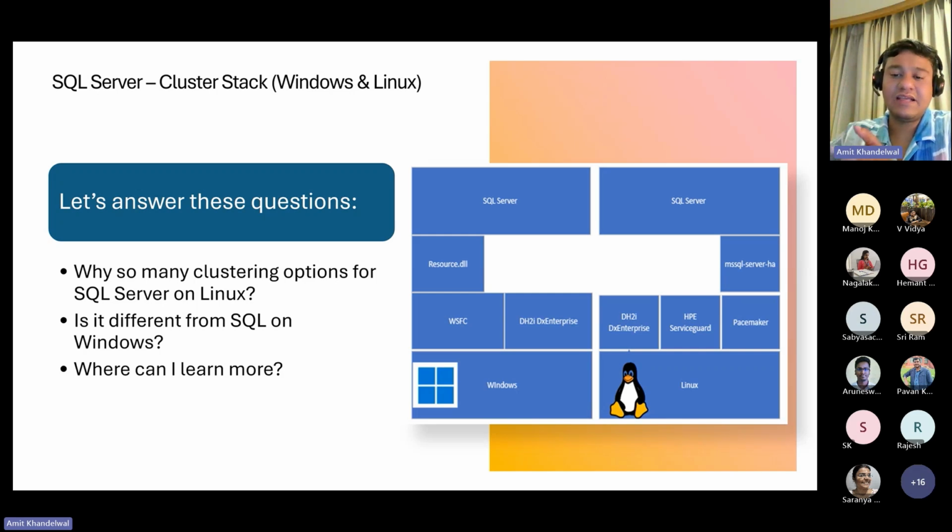For example, DxEnterprise is the only clustering stack that's available on containers today, where you can deploy a SQL Server container on Kubernetes. Kubernetes provides you pod-level high availability, but database-level high availability using Always On availability groups is provided on top of the DxEnterprise clustering stack, which is supported by DxEnterprise, another partner of ours, DH2I.